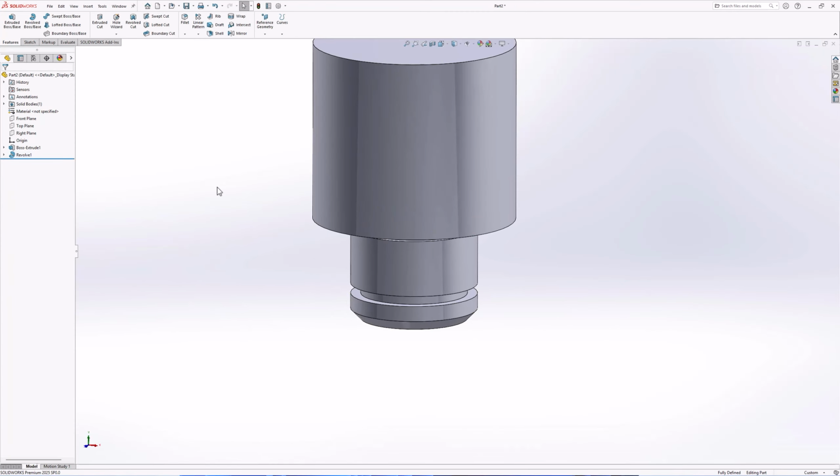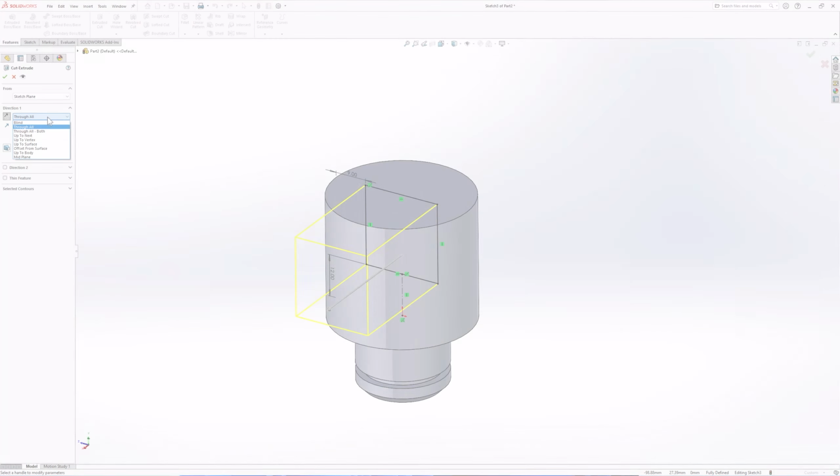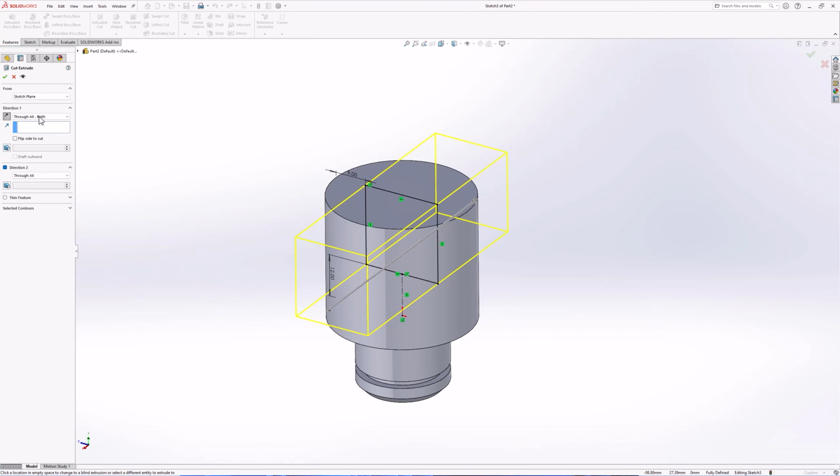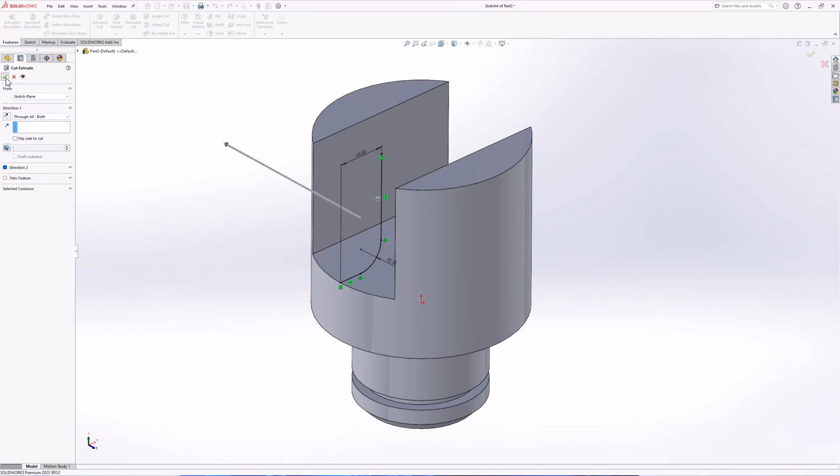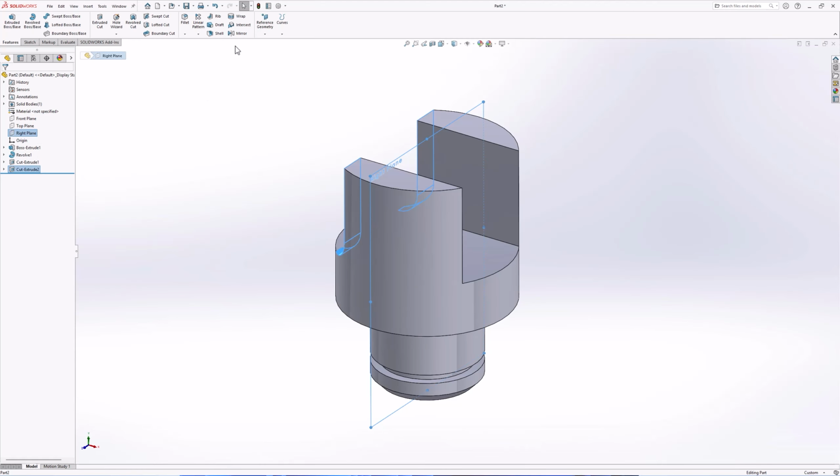There is still some work to do on this part, so in the next video, I'll continue by removing some of the excess material by introducing you to the cut extrude feature, as well as looking at adding some fillets.